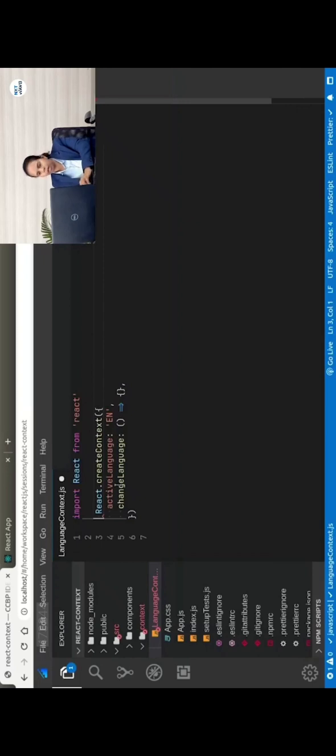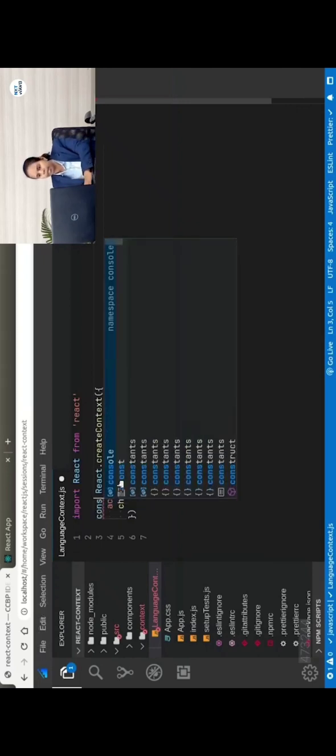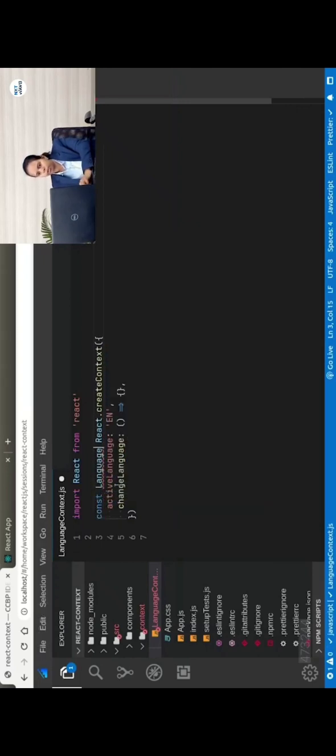Okay. Now this will actually return an object, right? Let me store that. So let me say language context. So this is the context object that has been created. So I'm going to store that here in the language context variable, and let me export it so that I can make use of it. Okay. Export default language context.